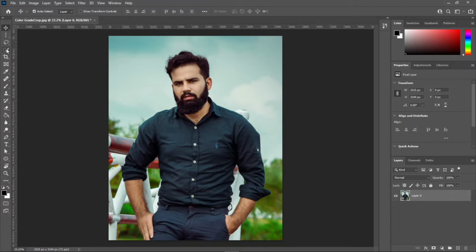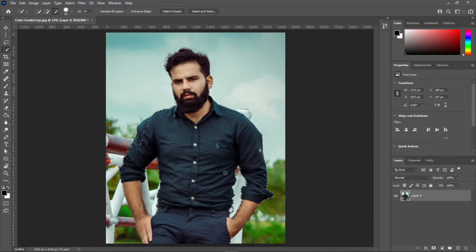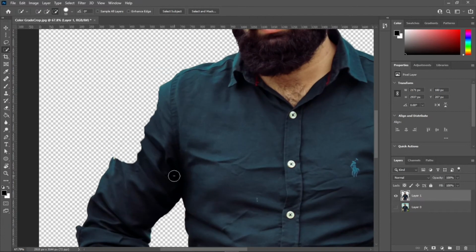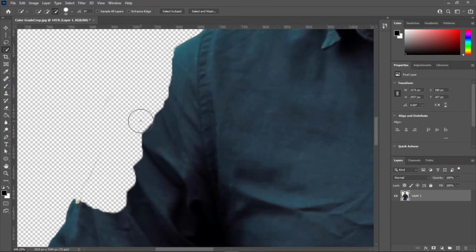I'll click on the quick selection tool to save time, and then click on select subject. Here my subject is selected, and for example if I don't select this area and then I press Ctrl plus J and hide that layer, now this area is not selected. I don't have this background, and this area is not selected. Now I don't have an option to restore this area, to select this area again.